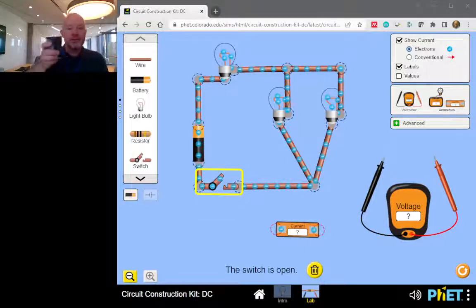I'm enjoying a little cappuccino this morning, and I thought I'd present a little bit about circuits as we get into our lab with light bulbs.